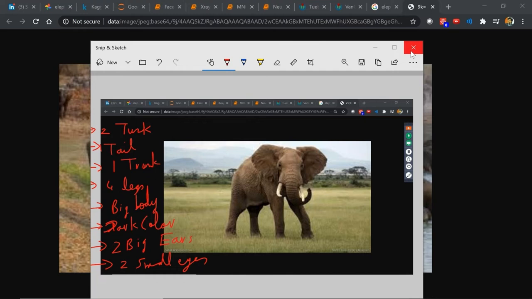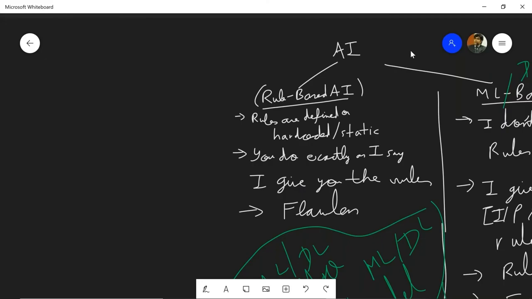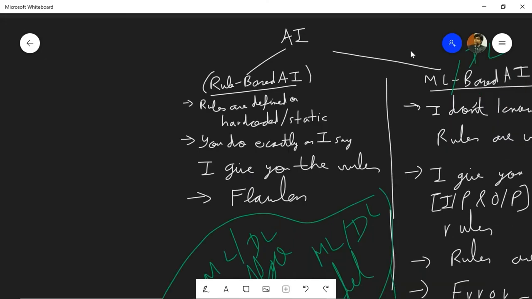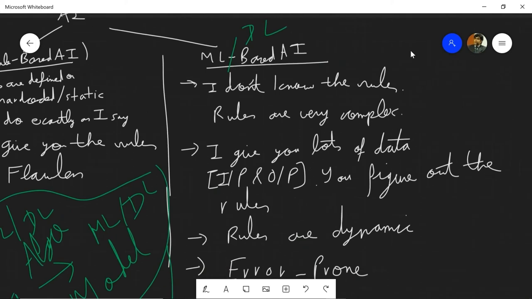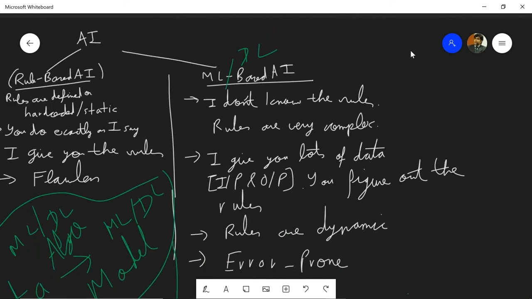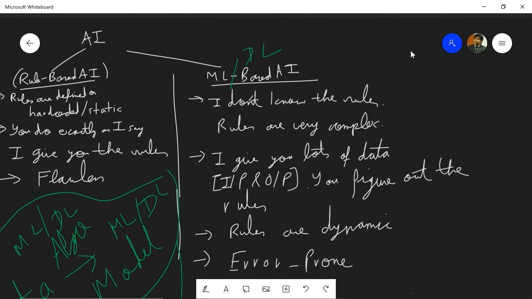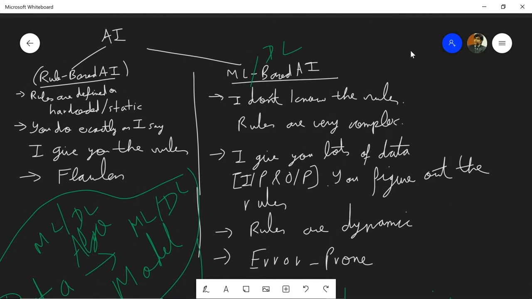So the reason behind highlighting this problem to all of you is to clarify that this is a hard problem and the rules are difficult. And this is exactly where rule-based AI fails. And this is exactly where we look at a different kind of AI called machine learning-based AI, right? So in machine learning-based AI, it's almost like we are talking to the machine. And now we are saying, I don't know the rules. The rules are very complex now. I don't know the rules.